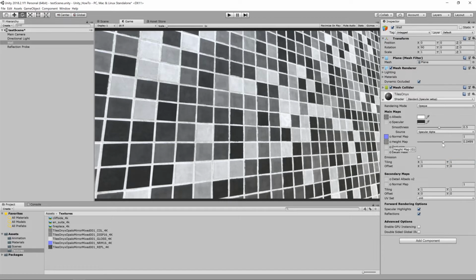Now with the height map, we have a slider here to allow us to tweak a little bit. You'll notice as I do, the tiles appear to come out a little bit from the plane, which is exactly what we want. It just gives that impression of it being actual geometry rather than just a flat texture. It looks pretty good, so we'll leave that about there.